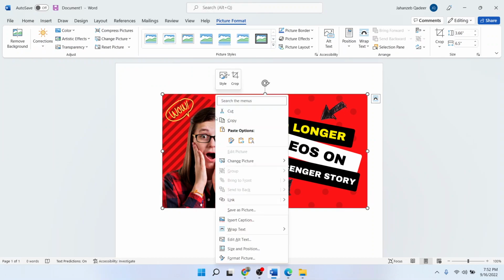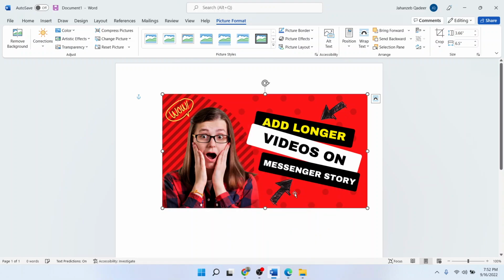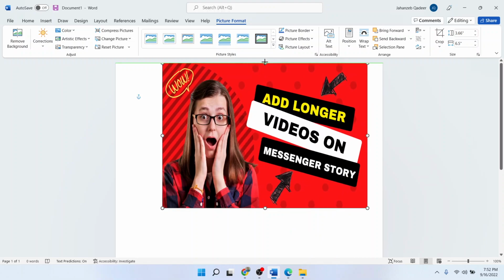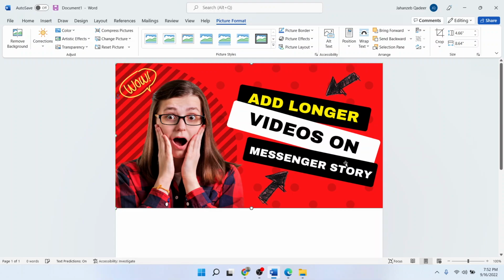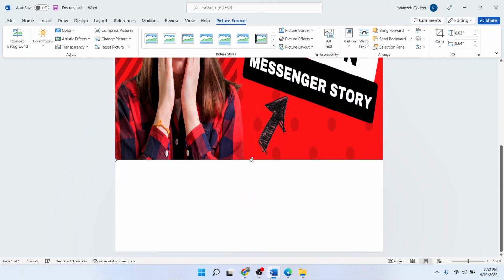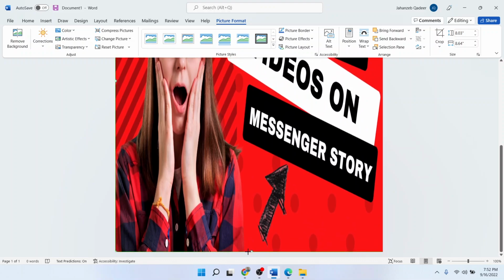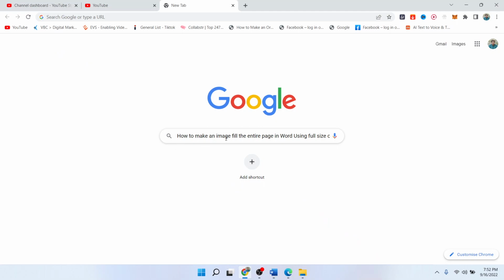Click on the right mouse cursor and here you can see the option of wrap text, and then you need to click on behind text. Okay, and then you can see that you can stretch that image like this. Okay, and let me stretch it more. Okay, so you can see that. So this is the process by which you can make an image full to fill the entire page in Word.